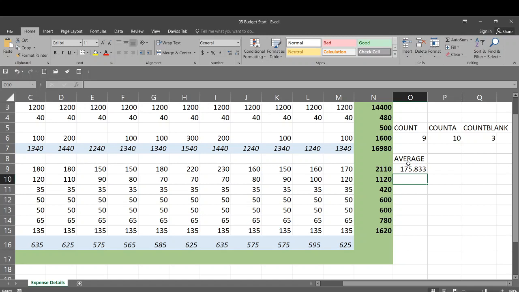So our average of B9 to M9. So the one before this over to M9. That's our average of these numbers, of this row.